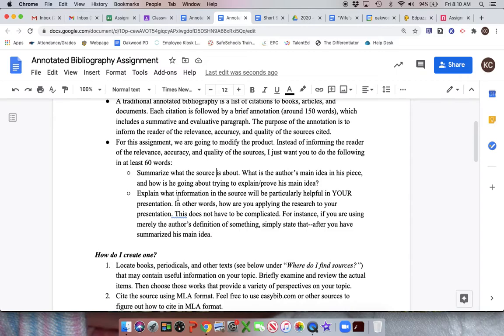Then it says, explain what information in the source will be particularly helpful in your presentation. In other words, how are you going to use this information? What part of your presentation are you going to put this in? Okay? And read the summary. It does not have to be complicated. Let's say you are going to do statistics having to do with absentee fathers, and you find some statistics in this article. You don't have to give me a summary of the whole article in the presentation. Maybe you find just one statistic that's really particularly interesting. You still do the annotated bibliography, but then when you present, you just reveal that one statistic to help the audience understand.